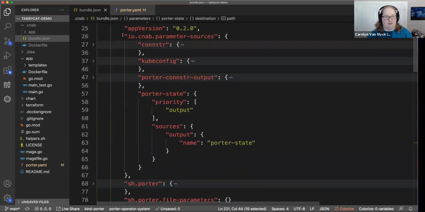And so what the parameter source says to the CNAB runtime, when it has a parameter called Porter state and the user didn't give you a value, which to be honest, most people using parameter sources never intend to be set by the user, it's mostly wiring for the runtime, is I can say, look for a previous output from this bundle. And if there's an output named Porter state that it had collected from a previous run, I want it re-injected back into the bundle as this parameter.